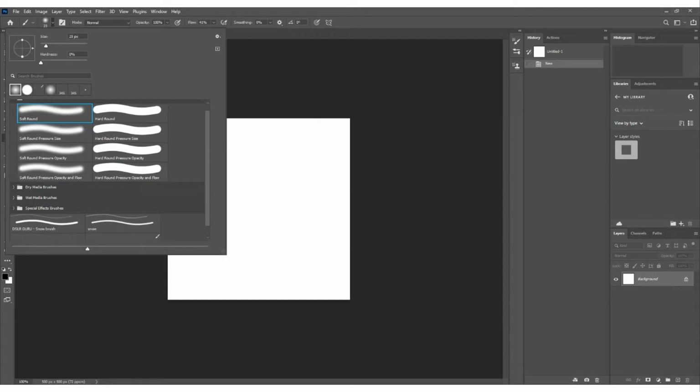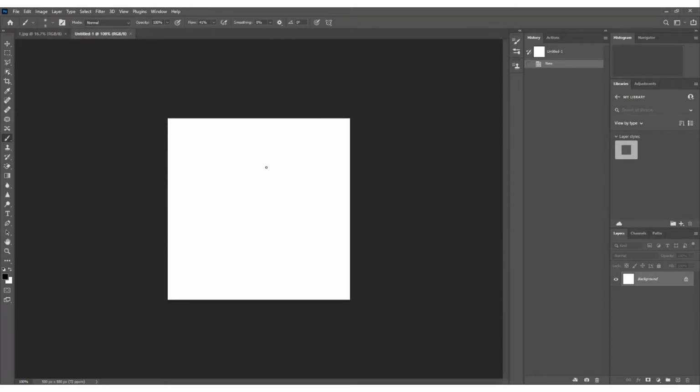Let's bring this size down up there, or you can press the bracket keys on your keyboard, and that will also make the brush smaller. I want them quite small because obviously it's dust particles.